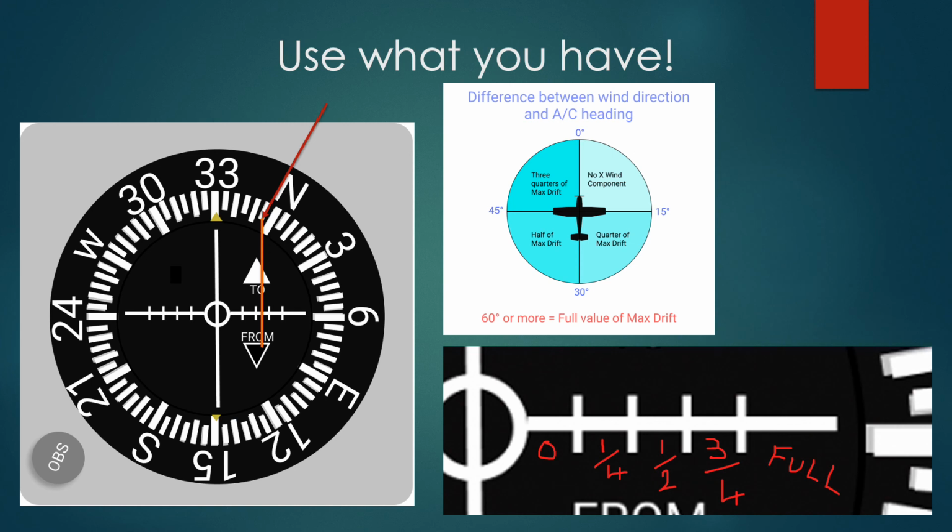So it's important that we use what we have in the aircraft, and trying to imagine these angles in the aircraft can be quite tricky. So using different things in the aircraft will help make it easier. Most training aircraft will be fitted with a CDI, and we can use this to estimate also how much of that wind we use.